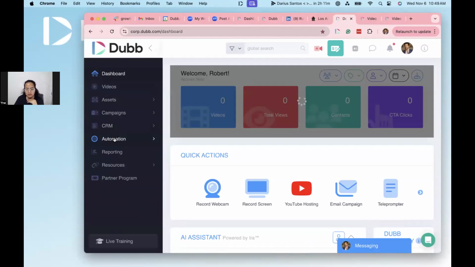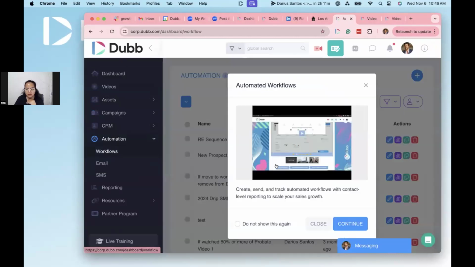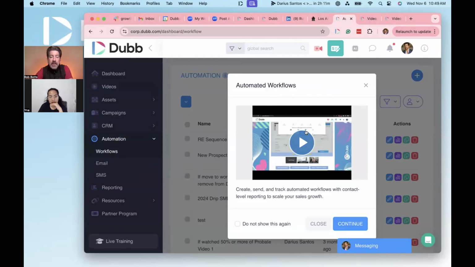So you click down here on automation, click workflows. This video right here by Darius is really good that explains automated workflows and automation. So if you want to give this a watch, it'll walk you through this right here. You see that, Raphael? Yes, I can. Thank you. Yes, you're very welcome. Because there's a lot of ins and outs to that.